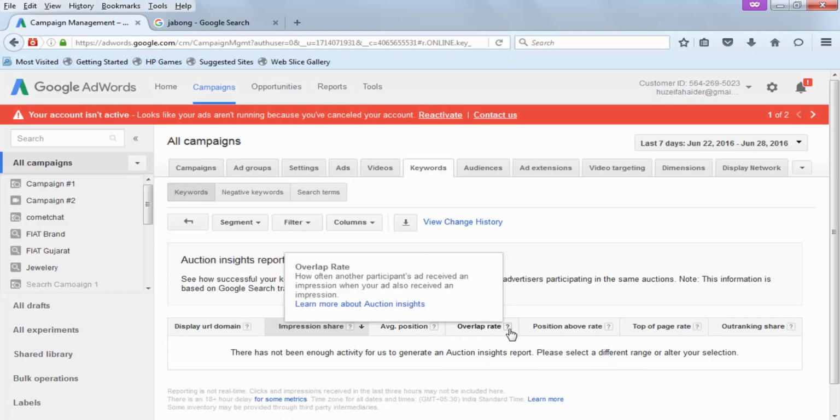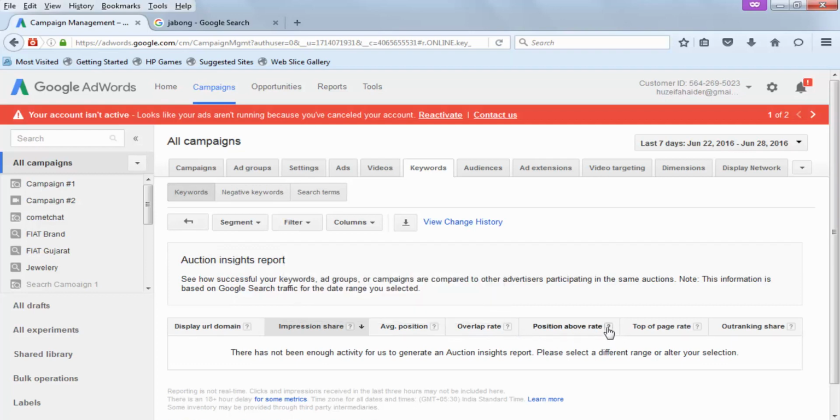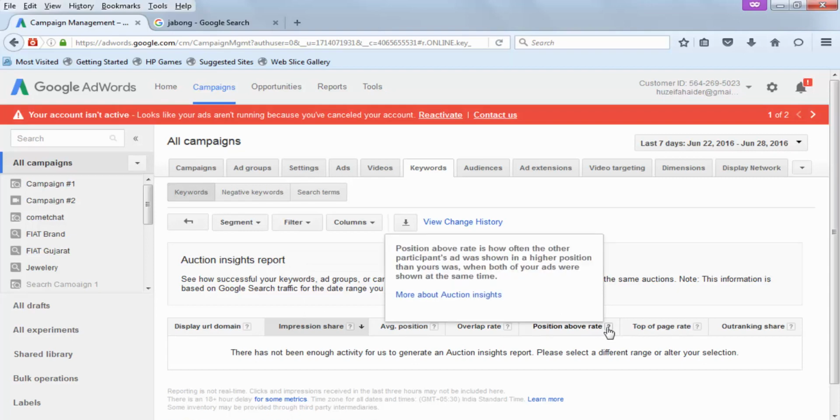Overlap rate is how many times another participant's ad received an impression when your ad also received an impression. Position above rate is how often the other participant's ad was shown in a higher position than yours when both of your ads were shown at the same time. So both your ads were shown, but the competitor's ad was above your ad position.